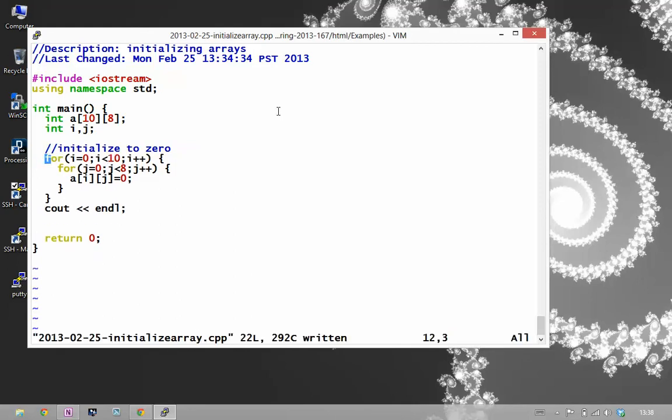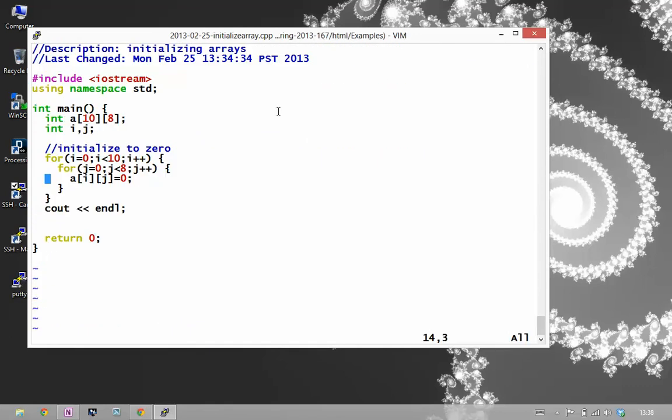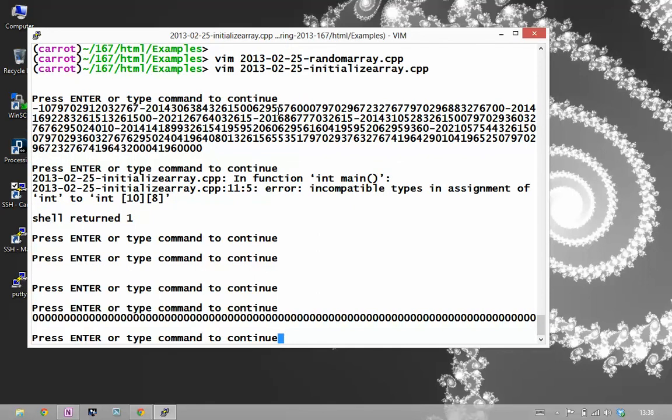And we know that initialization is important in some cases. If we want to rely on particular values being in the array, we have to do this. Oh, now I have my cout. Let's go run this again here. And let's do cout. So now I see all zeros. How many zeros are there? 80. There are 80 zeros.